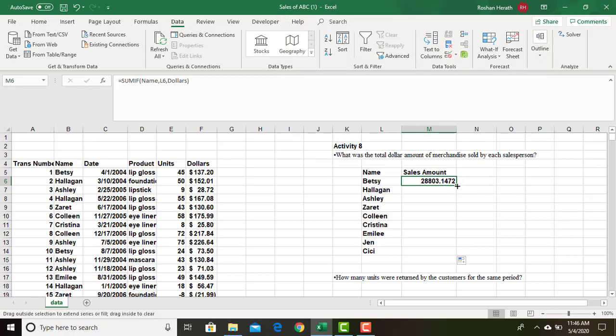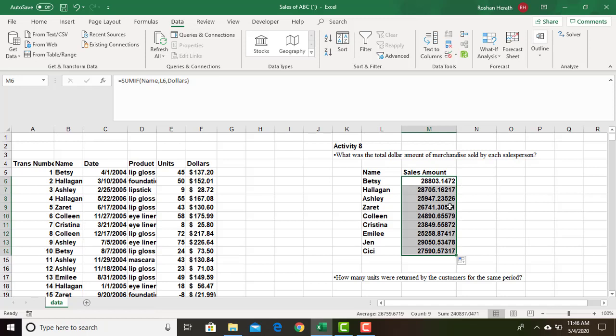So you can simply drag them down. Once you click on that, it will come down. Then you can see this would be the sales made by each of the salespersons. Bestie, $28,803. Ashley, 25,947. Then Jen, 29,050. Likewise, you can come up with the individual sales.